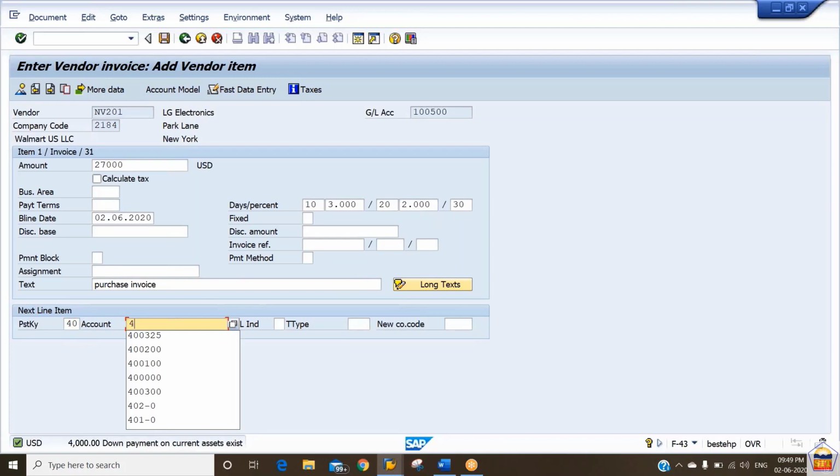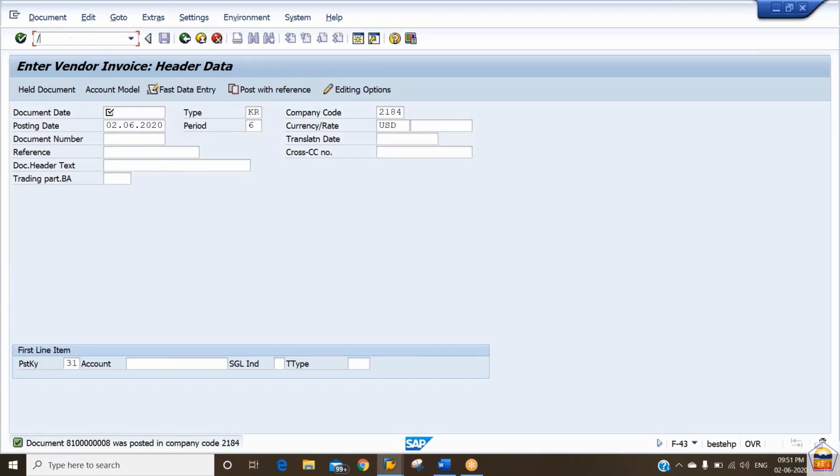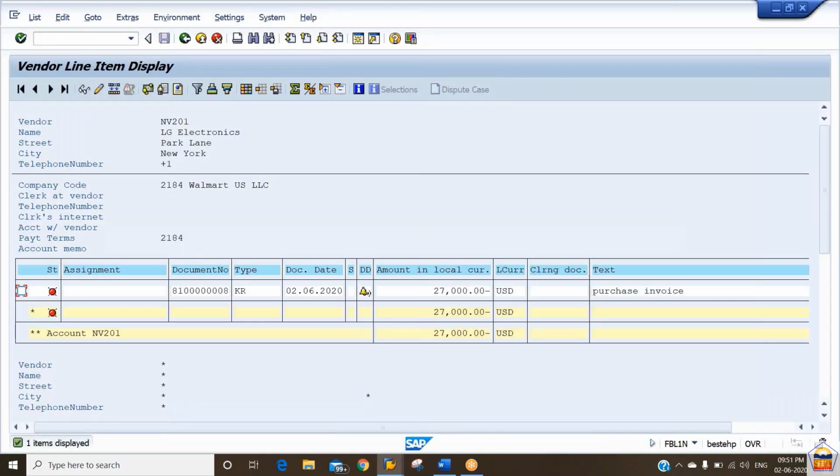40 is the posting key we have for the raw material consumption account. 400,000 is the GL number, and after that we can give the amount as asterisk or 27,000. Text is plus. And we can see now the system is going to save the document. We can see the same document in the form of an open invoice. So we have an open invoice of 27,000.